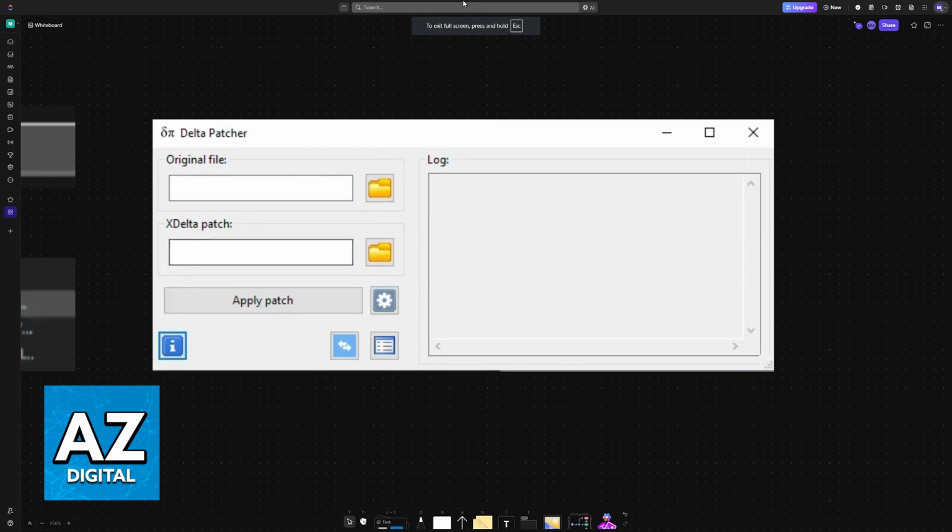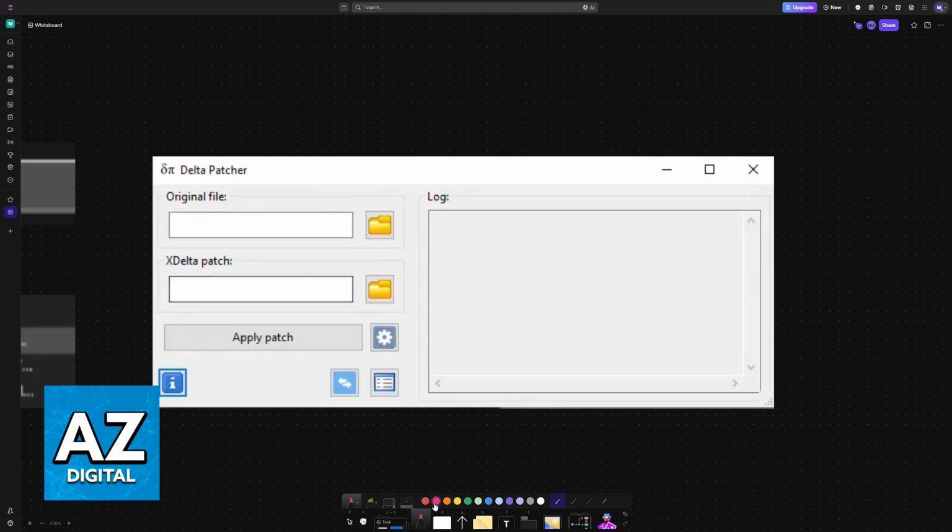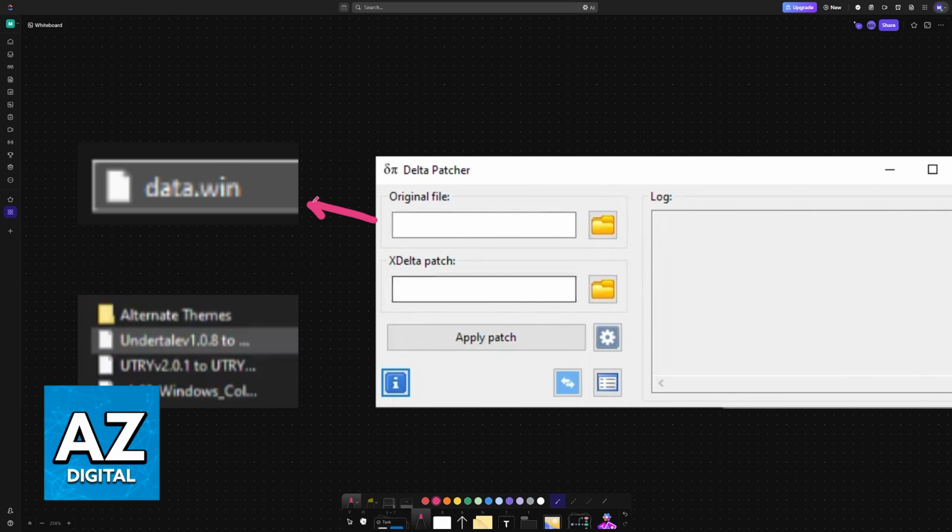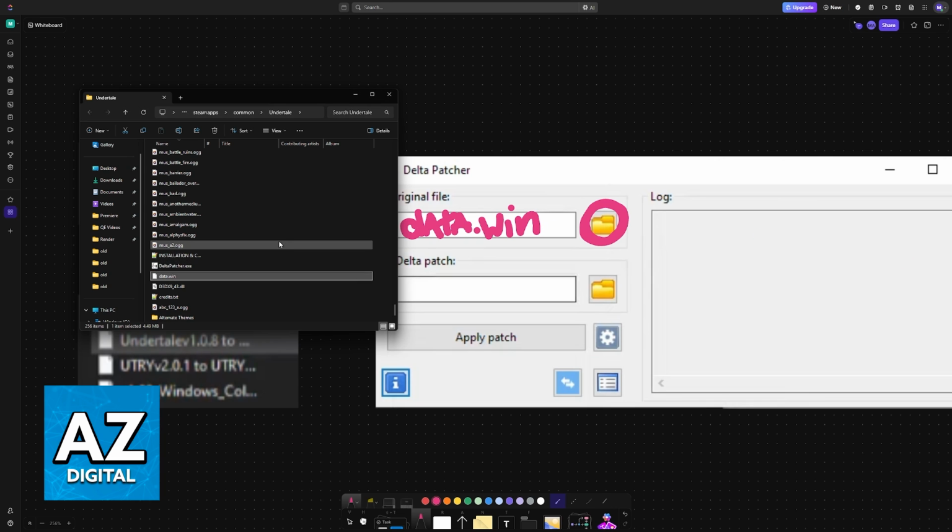When you open this file, you will be able to convert your data.win file into one that can be read by the mod launcher. So when you see original file and you click this folder icon, select data.win. So under original file, you should select data.win. This file is going to be available here on your installation, data.win.